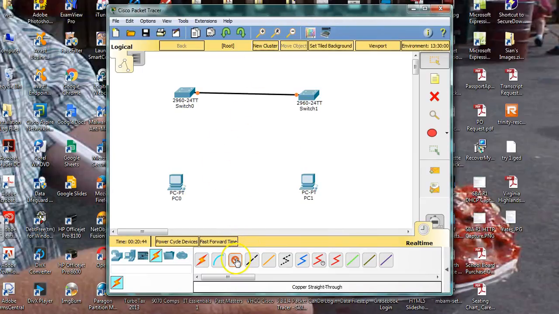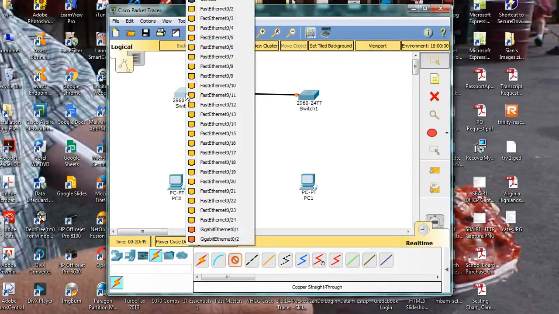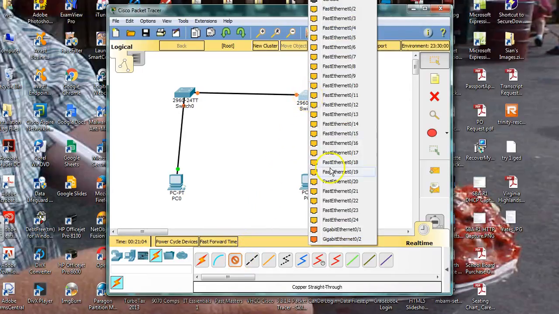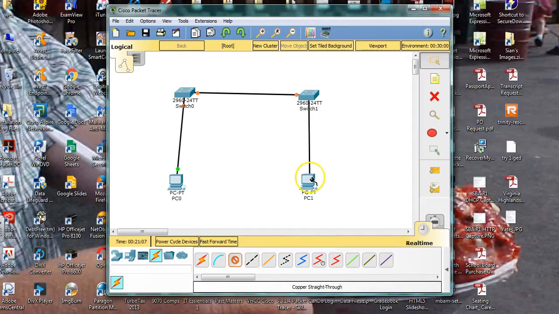Pick up this straight through cable again, and we want to connect to the Fast Ethernet 0/6, and then we're going to come down here and connect it to Fast Ethernet 0. And on this switch, after we pick up the connector again, I believe it's 18, down to 0. Just like that. Now, these flashing little lights indicate whether you have a proper connection or not. Give them a moment and they should all turn to a green color.